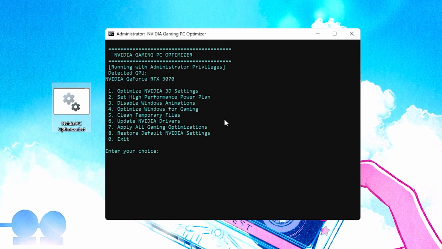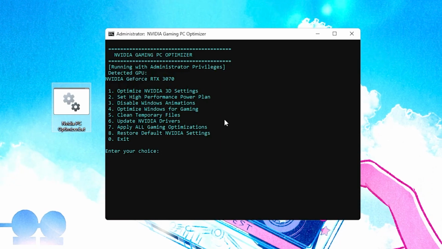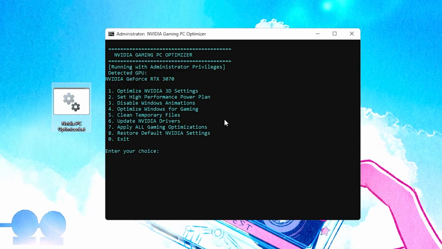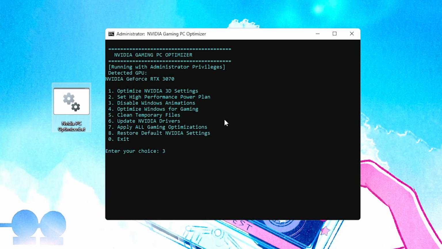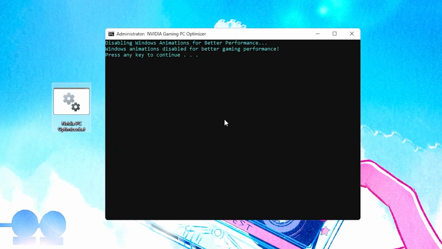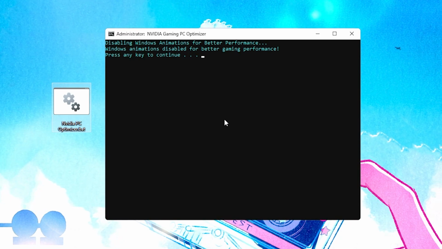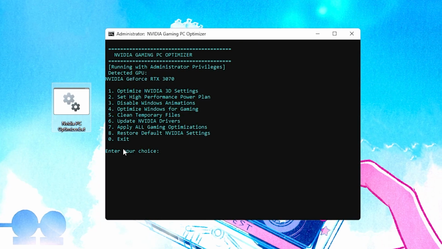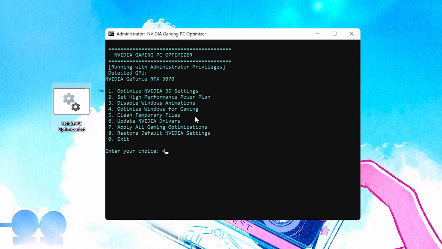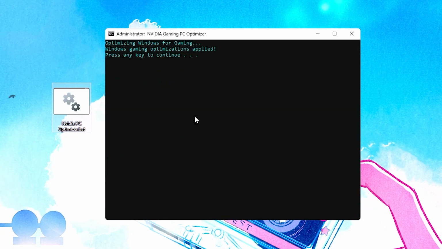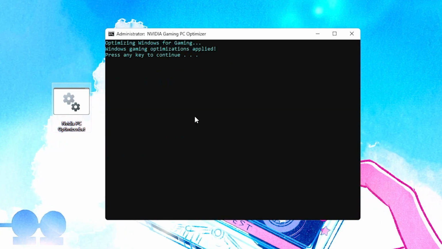Now in the next step, here you find disable Windows animation. This option will allow you to disable all the unnecessary Windows animations. So press 3 to apply this tweak. Now hit enter, and guys, that's it. This will disable the animations for better gaming performance. Now hit enter to continue to the next step. Next, here you find optimize Windows for gaming. So press 4 on your keyboard and hit enter, and this will apply all the gaming optimizations on your PC.